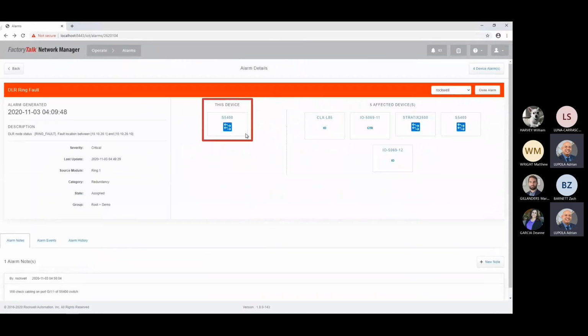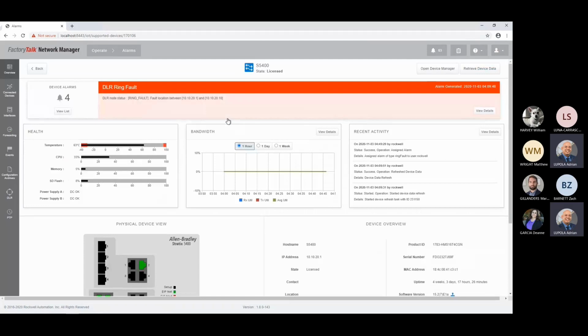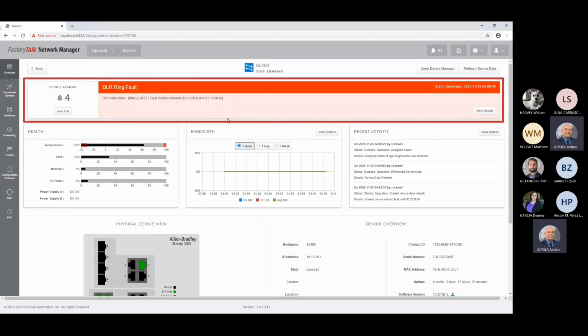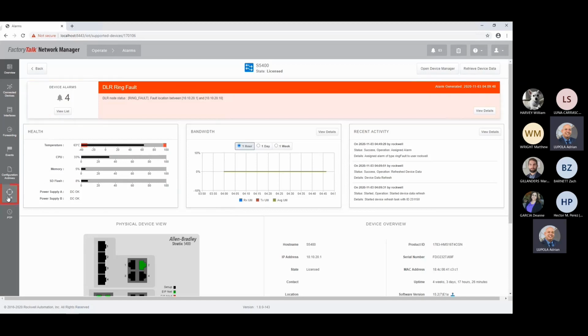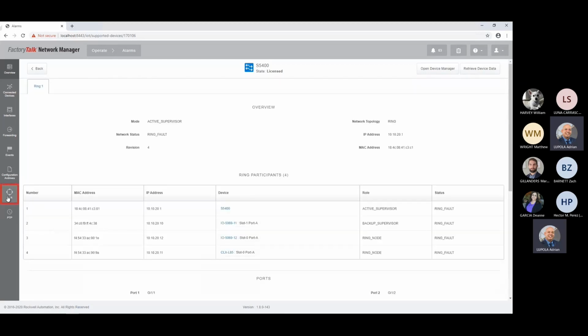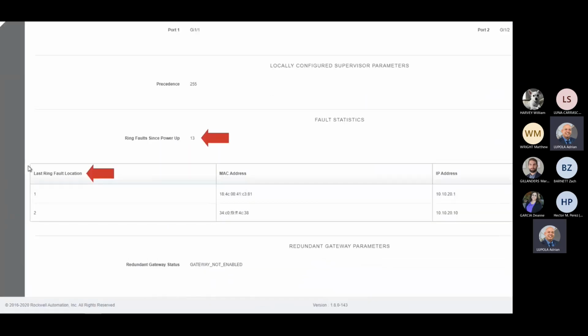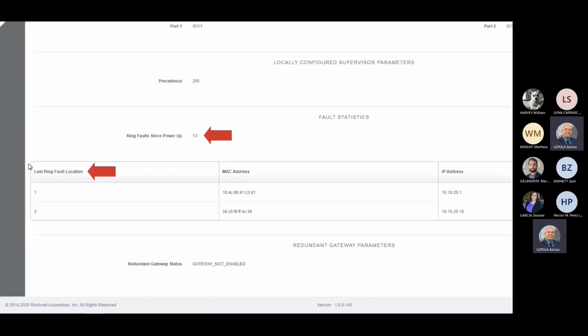Further information on the DLR ring can also be found on the detailed switch page, as the static switch in this case is also the DLR supervisor. Here we immediately notice the alarm banner with the current active alarms on the switch, with buttons to go to the alarms page. The DLR tab provides more detailed information on the status of the DLR ring, such as network status and the ring participants, but also the amount of ring fault since power up and last ring fault location.